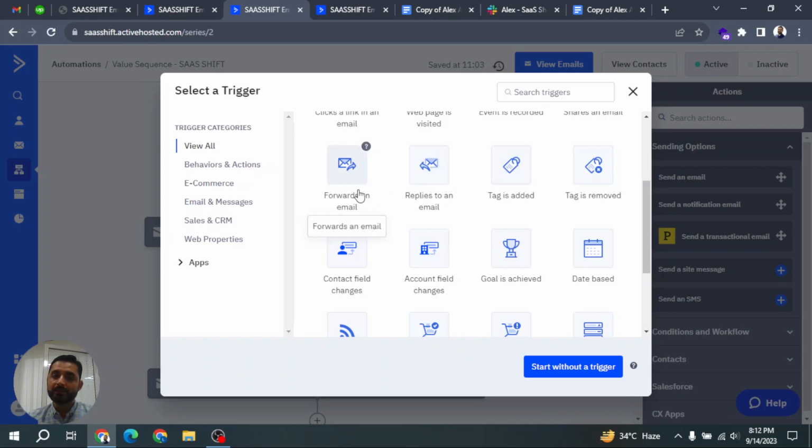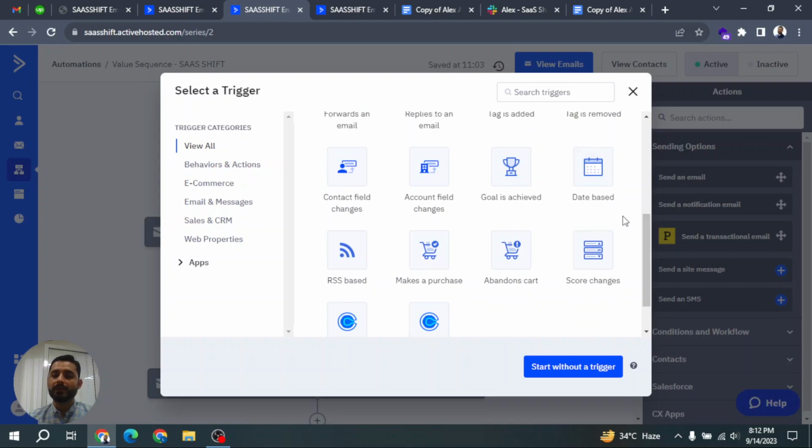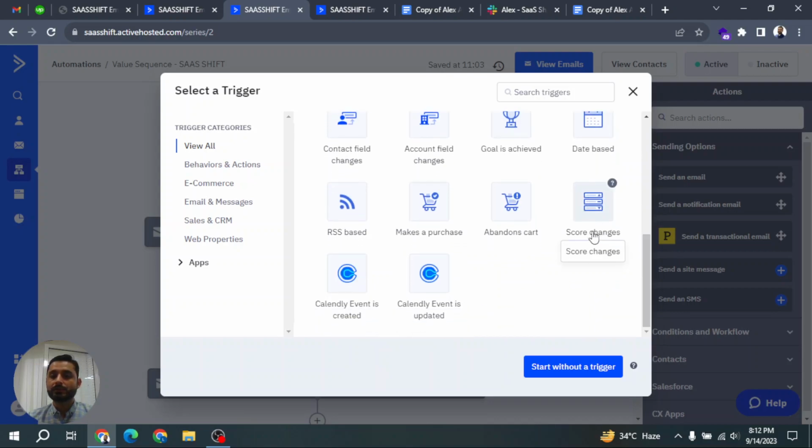Either they reply to an email or forward the email that you have sent them, they've been tagged or a tag has been removed, right, or they achieve a goal. It's another topic to discuss. Then the score changes to a certain level, and then there is a third party connected to Calendly. So if the event is created, which means a person books an appointment, or the event is updated, let us say it's rescheduled or cancelled, right? So there are a lot of options here that you can start the trigger with.